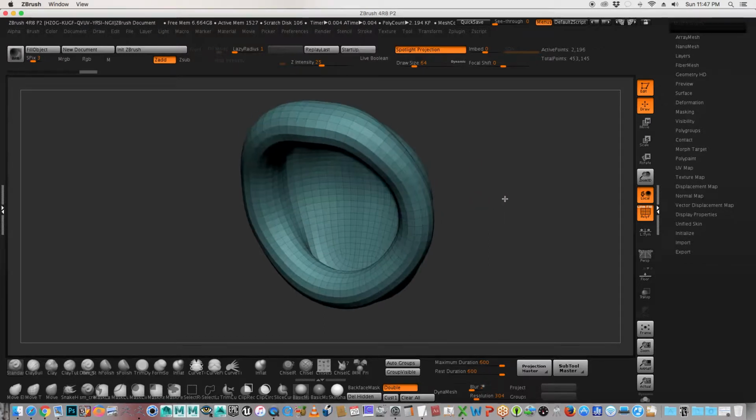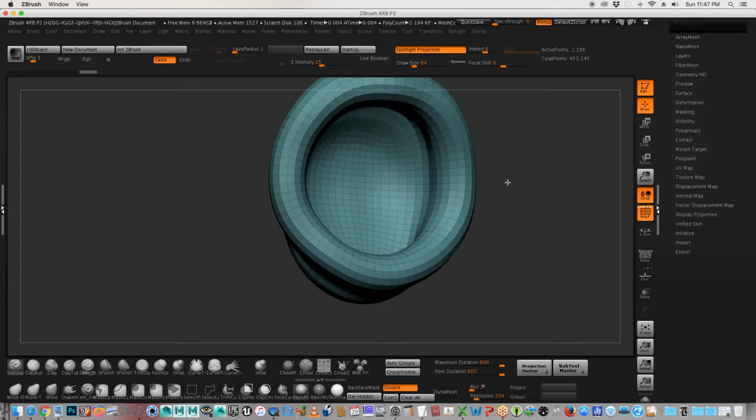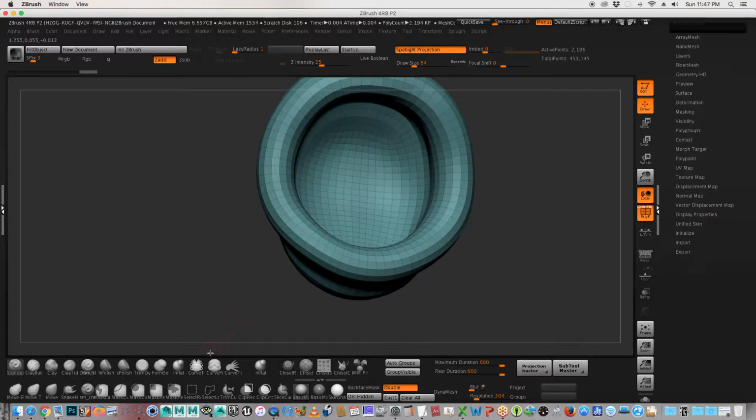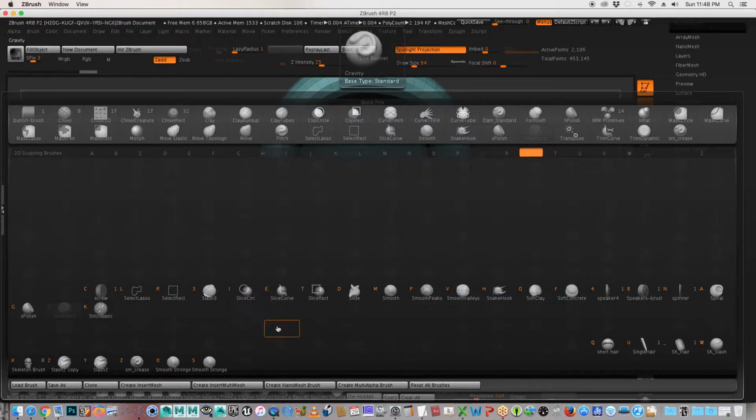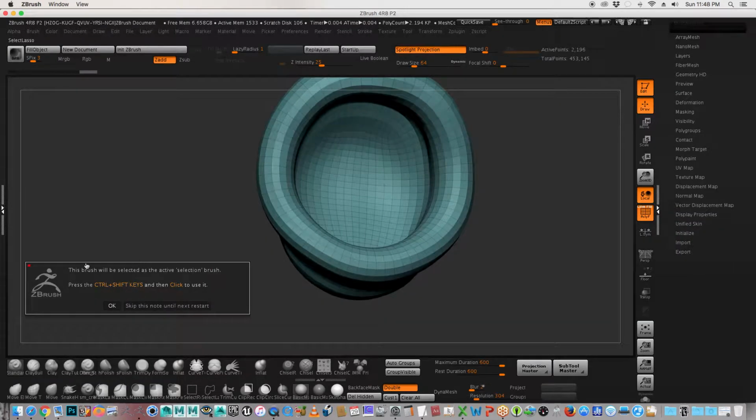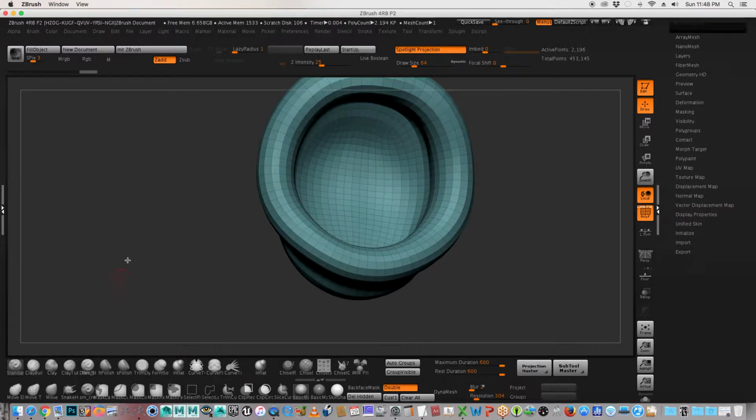Now, a little trick I'm going to show you is I'm going to separate the inside of the hat from the outside of the hat here. And to do that, I'm going to use the Select Lasso. If you went into B for brush and then S for select, you would find the Select Lasso right here. To use this brush, you have to hold Control and Shift.